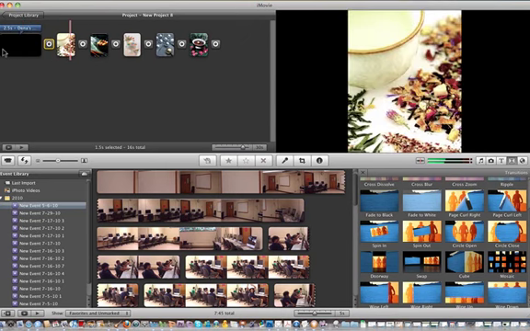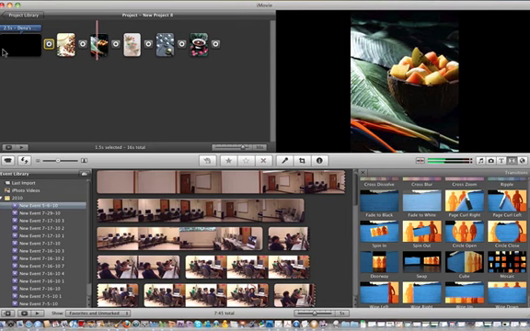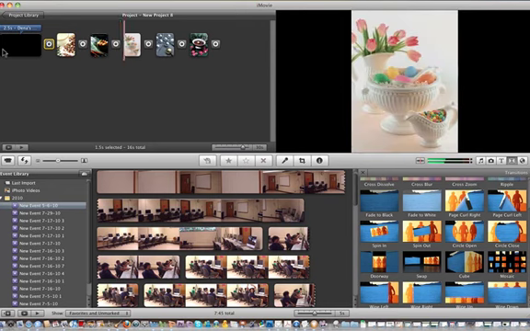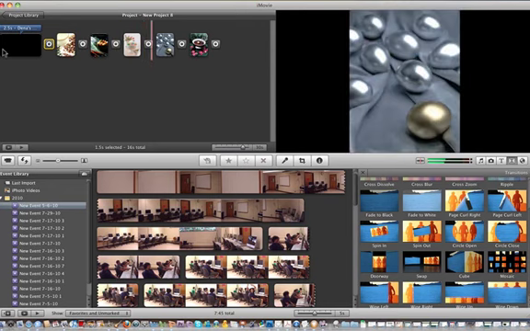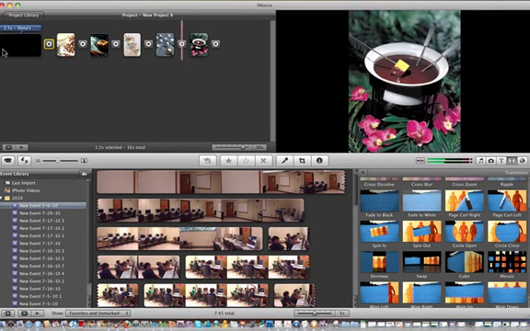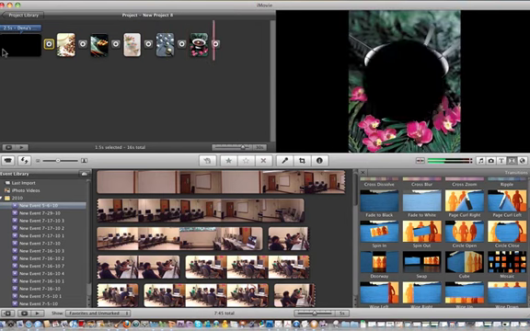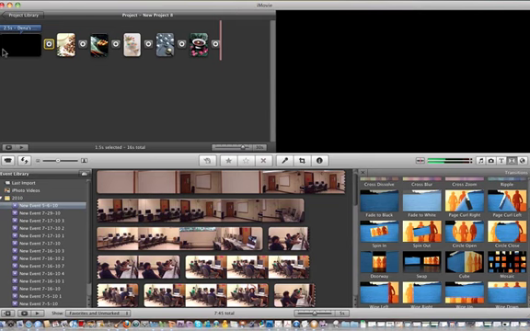Here's the transition, so you can see the nice, smooth, less abrupt change between each of the images. And you can pick a transition that's going to suit your needs for your particular project. Okay, great. So there's the end of the project.